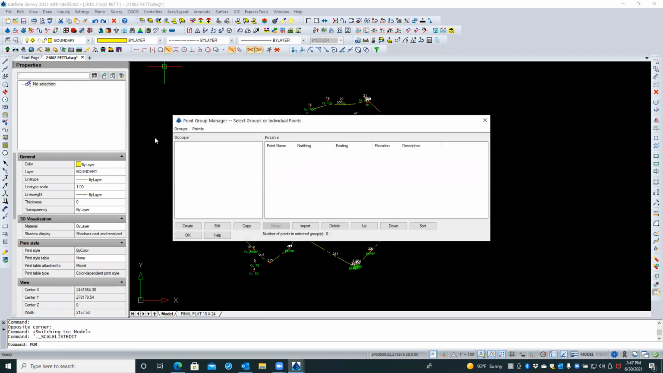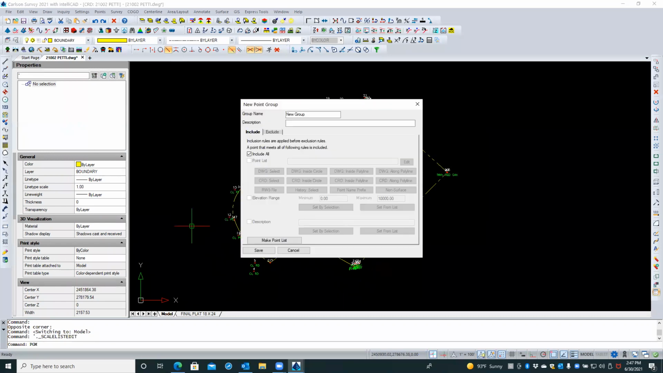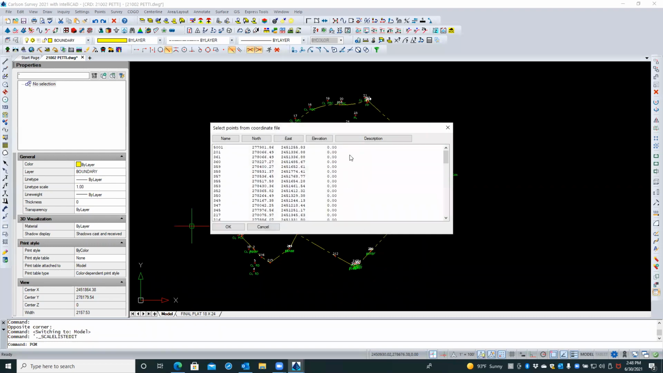Then you would say create, and you would call it boundary, adding it up there in the group name where it says new group. And then down here and below, you would uncheck this include all, and you would say, well, let's say by description, I don't even know. Let's see, set from the list. What do we have as boundary points? Here's ours. I'm going to sort by description.